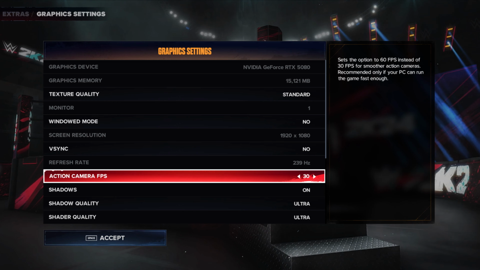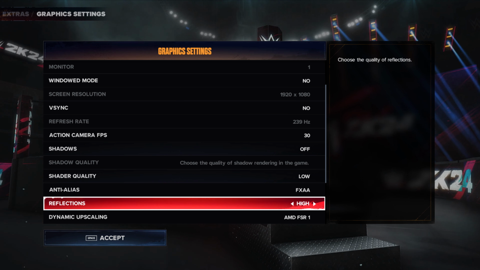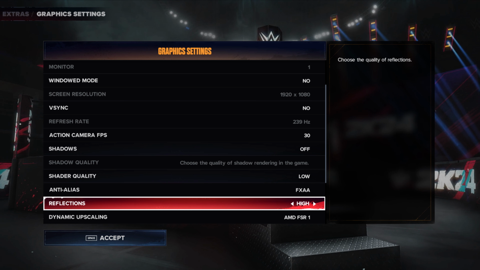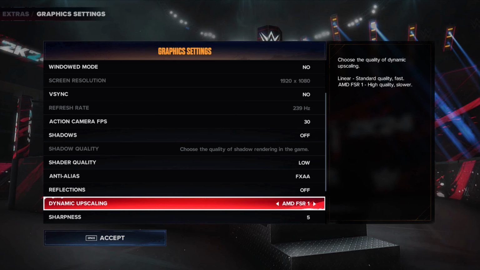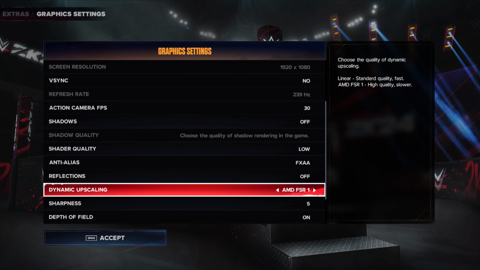Anti-aliasing set to FXAA. Lightweight and smooth. Reflections set to low or off. Dynamic upscaling set to AMD FSR 1 or off. Off value is not available, so set it to AMD FSR 1.